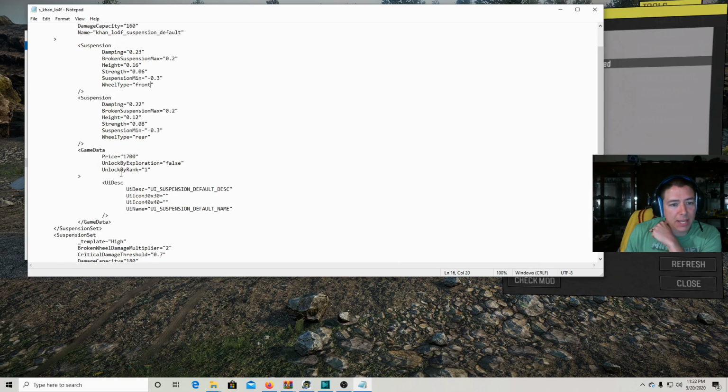Okay, and then we have game data. So we have its price in the shop. Is it unlocked? Do you have to find it on the map? No, because this is default suspension, so this is false. Is there a rank requirement? Level 1. No. It's a default suspension, right? The UI description. So what you're going to see in the shop.